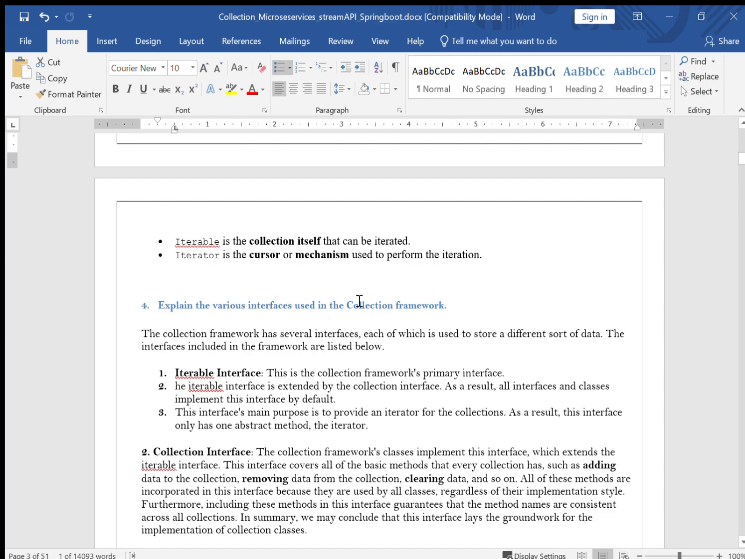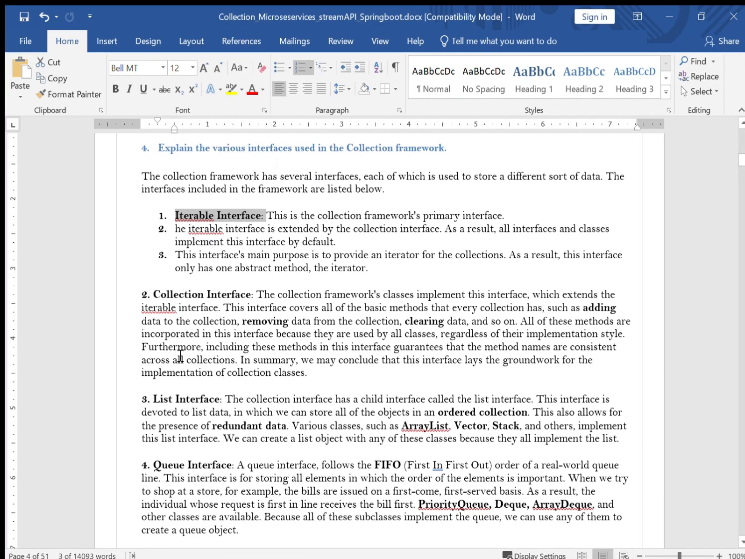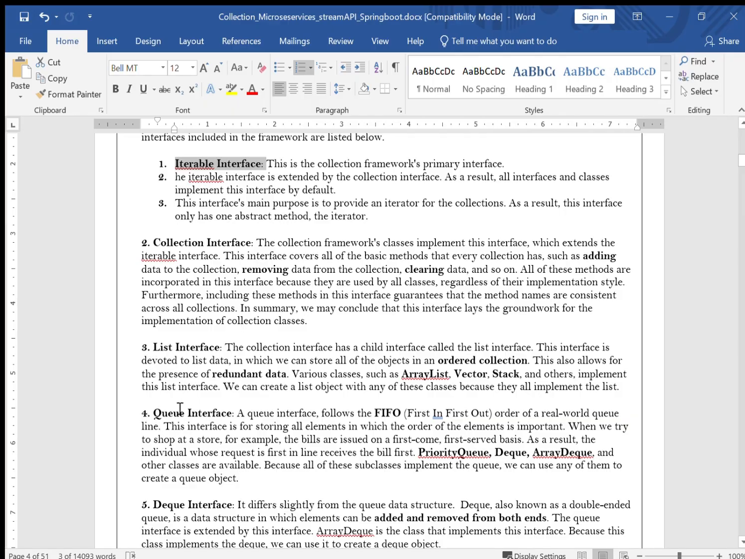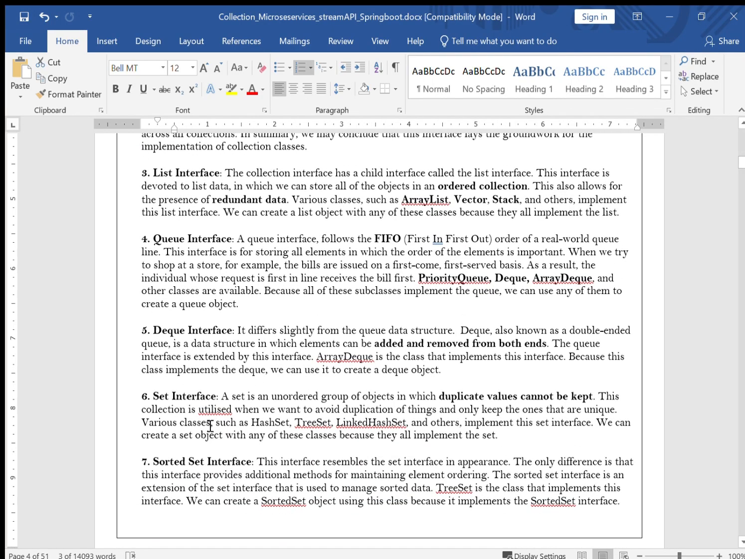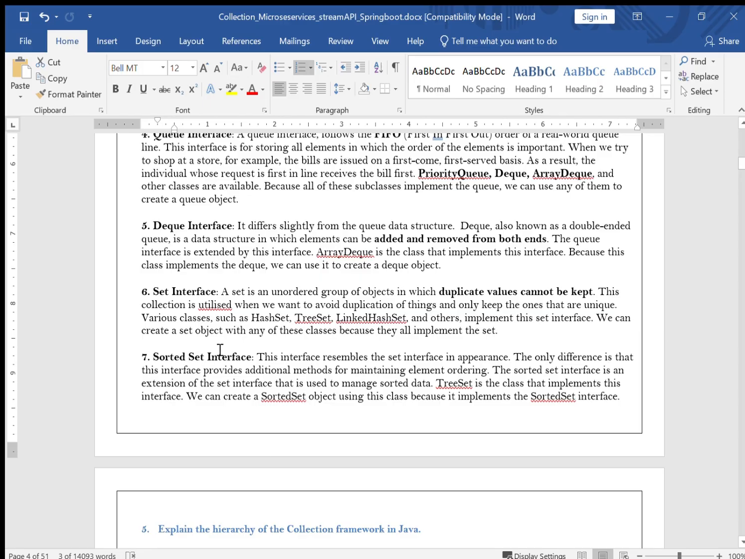Explain the various interfaces used in the collection. In the collection framework, we have a lot of interfaces, like the Iterable interface, Collection interface, List interface, Queue interface, Deque interface, Set interface, and SortedSet interface. We'll see them in the next lecture.